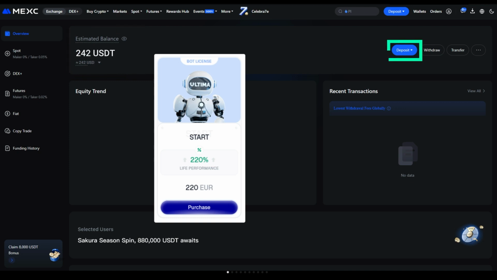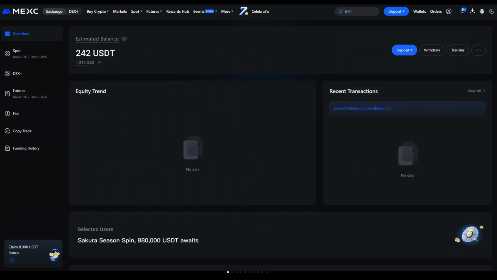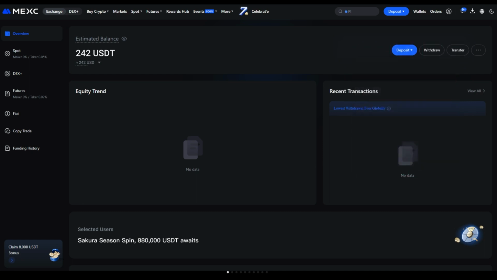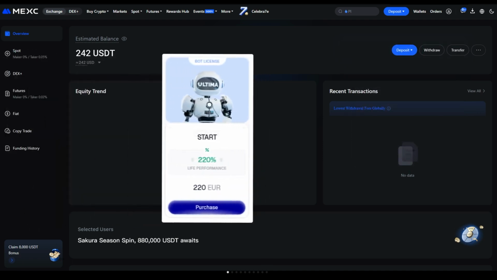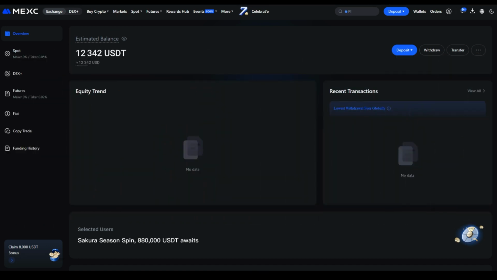You can fund your balance at any time after purchasing the license. You can upgrade a license to a higher one, but only for a bot that has not yet finished its work. Keep in mind that after upgrading a license, the balance on Mexc must be funded with the total amount corresponding to both the previously purchased license plus the new one. Example: if you upgrade your license from €220 to €11,000, your balance on Mexc must be €11,220 in USDT. After the license update, you need to reactivate the bot.